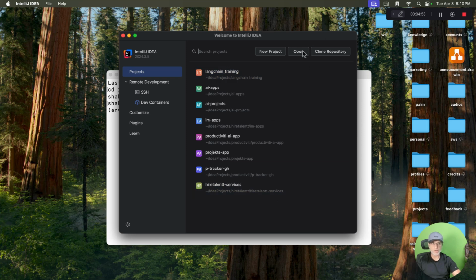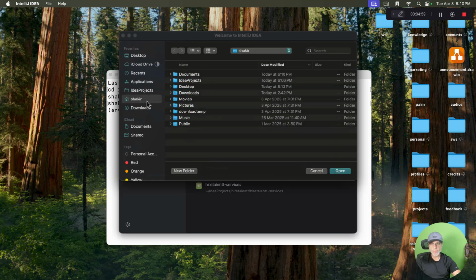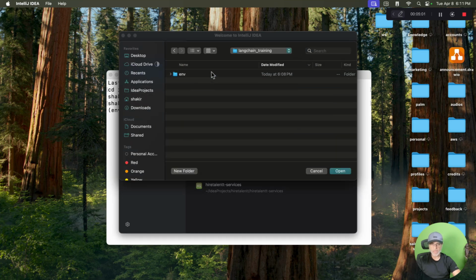So you see this here, I'll say open. Now I had already created this folder and opened it, hence I'm getting it here. Otherwise, just simply click on open, go to idea projects, go to LangChain training, and here select this folder exactly, LangChain training. Do not get into the env folder. You must be right here in the LangChain training folder.